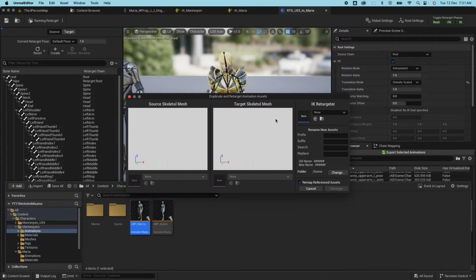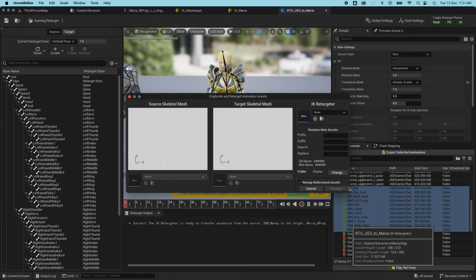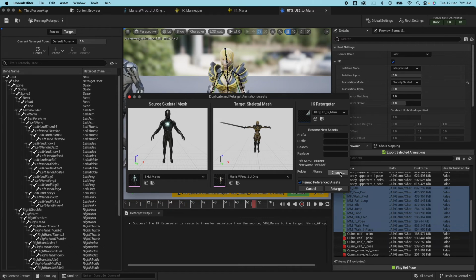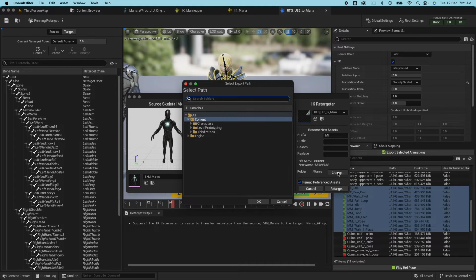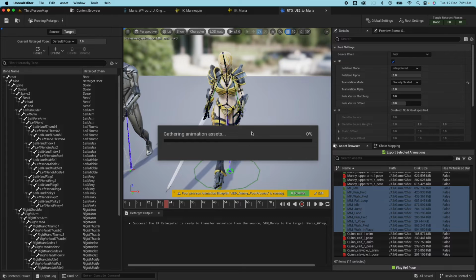So what this is going to do is it's going to access the retargeter. So the retargeter is the one that we just created. So UE5 to Maria, and let's add a prefix as well to differentiate those animations. And go to characters, Maria, and the animations folder we just created. Once we do this, it's going to create a new blueprint for us and retarget all this animation data to that new character, which is pretty sweet.